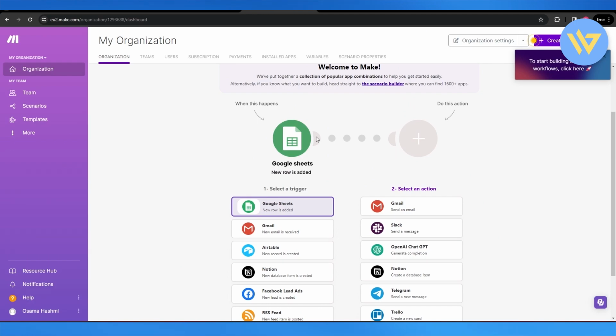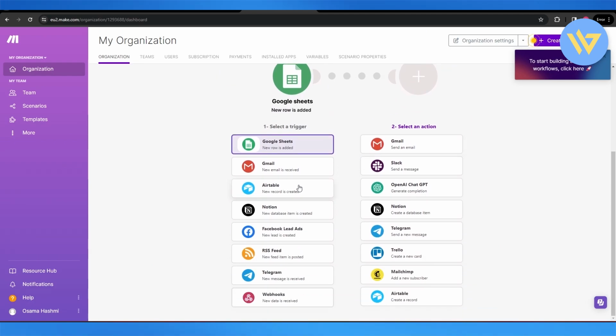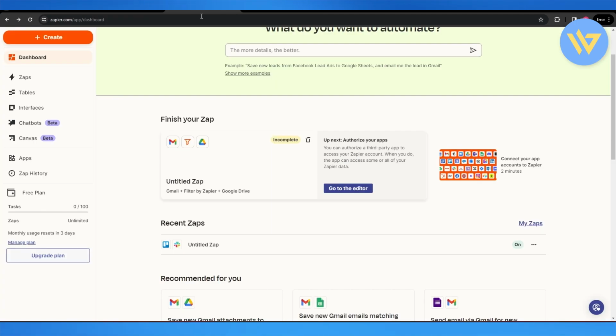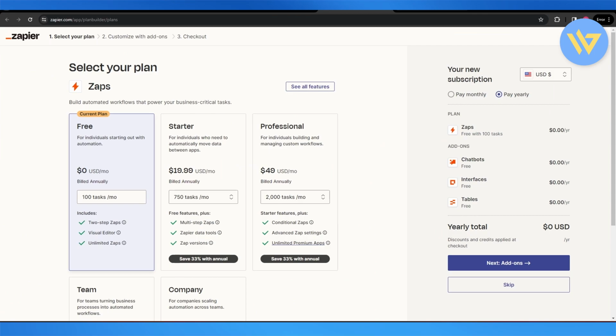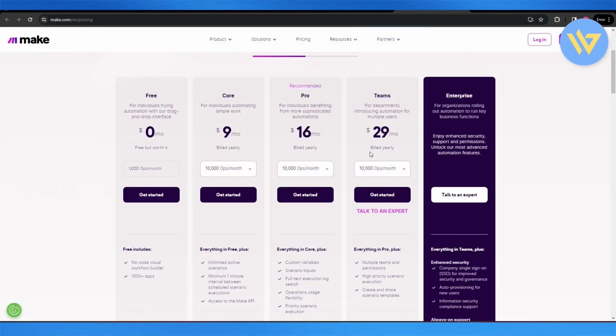So over here, in Make, you get a 1,000 applications. The number of applications is almost similar between both Zapier and Make, but yeah, it comes down to just pricing at the end of the day. So if you find Make a lot cheaper, then of course go for it.